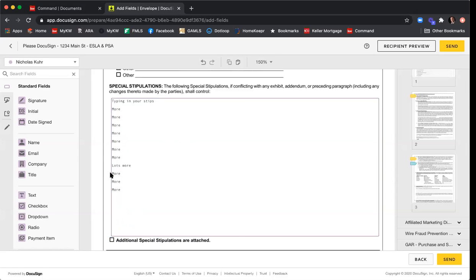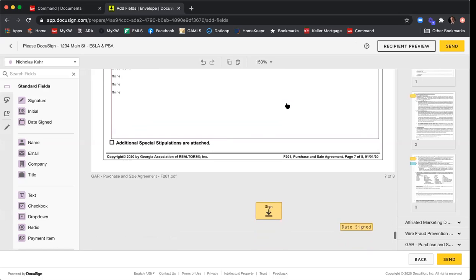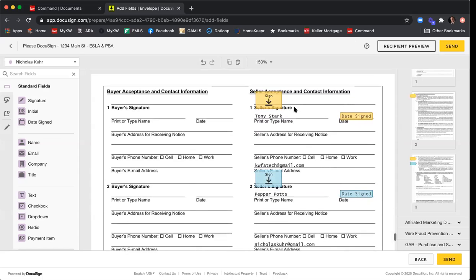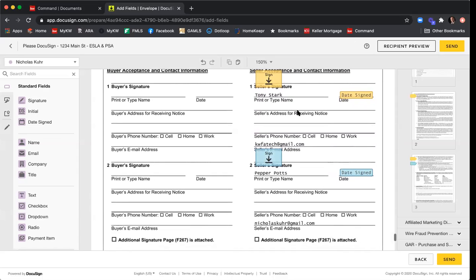That's what I was saying earlier, where you may not win any new friends from the closing attorney or lender or co-op agent by making your special steps very small, but it does make them fit on this page, so you don't have to use the additional steps page if you don't want to. So now I'm going to scroll down, double check and make sure that my signatures are correctly added.